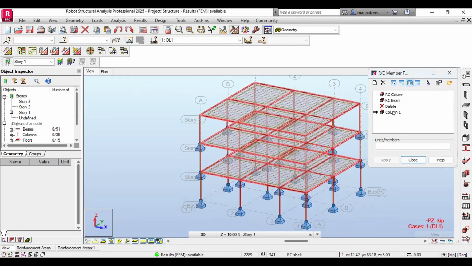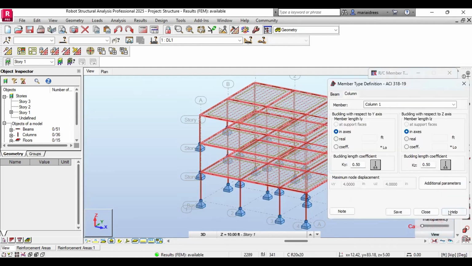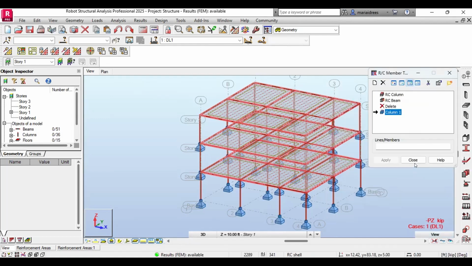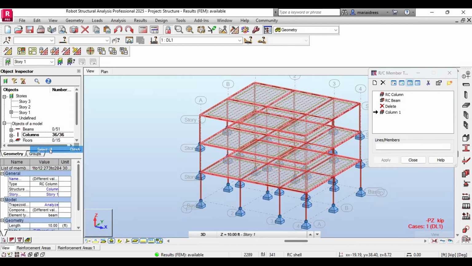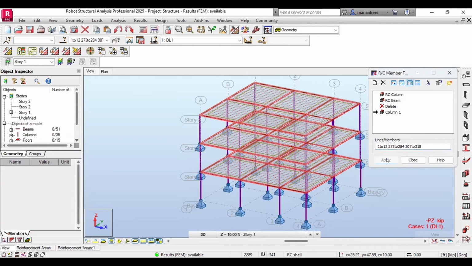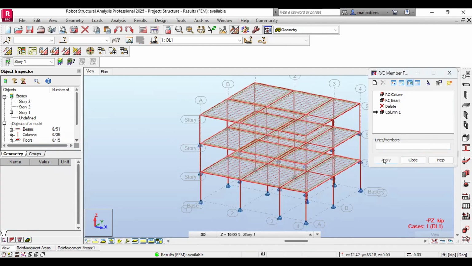Now we can see this is our column 1, right? So after closing it, I have to apply it to the different members. Just click the column, then right click, select all, then all the columns will be selected, and this one you have activated, this bar, and now apply it. Now these are all column 1. Now you can close it.